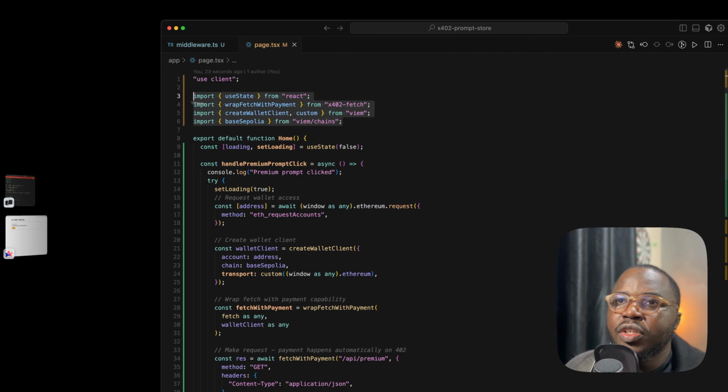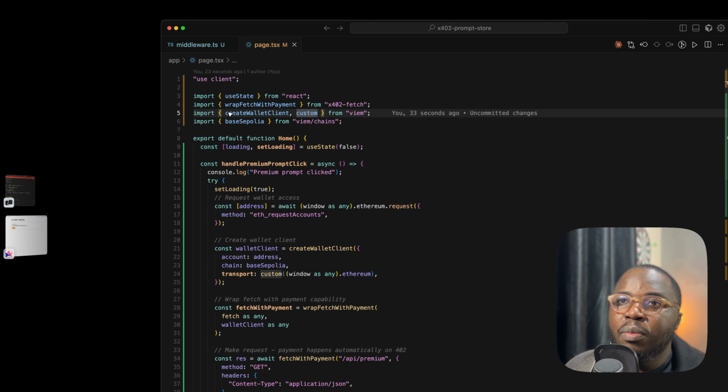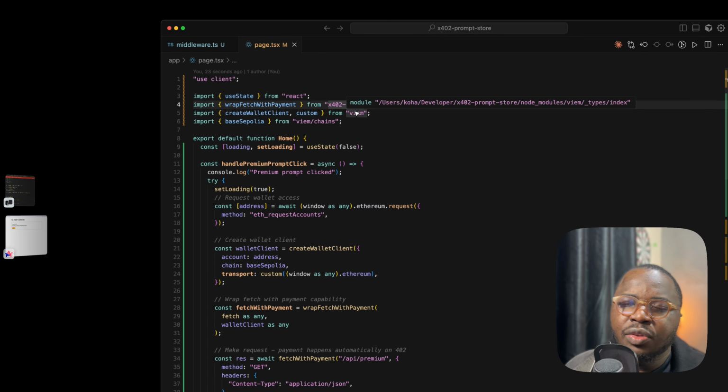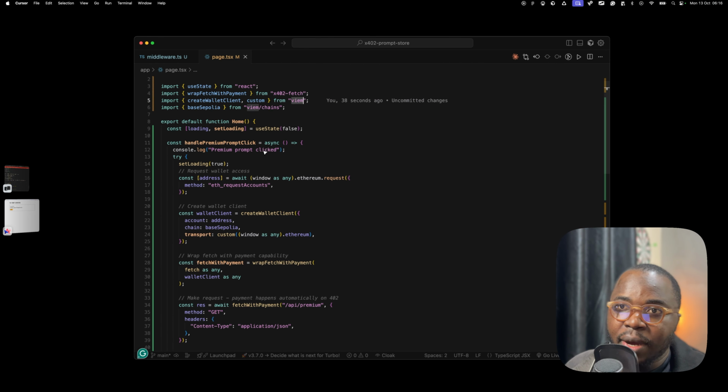So we're importing a bunch of stuff. First, we're importing the wrapFetchWithPayment from x402-fetch, one of the packages we installed. We're importing some wallet stuff from viem. Viem is an Ethereum client library. It helps us handle wallets and blockchain stuff in the browser or in the backend as well.